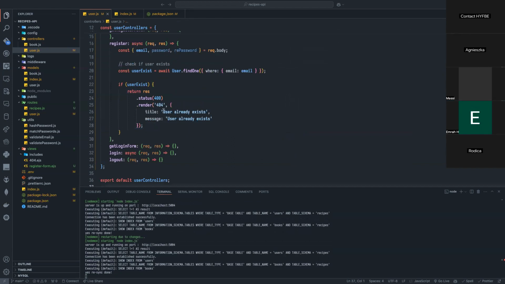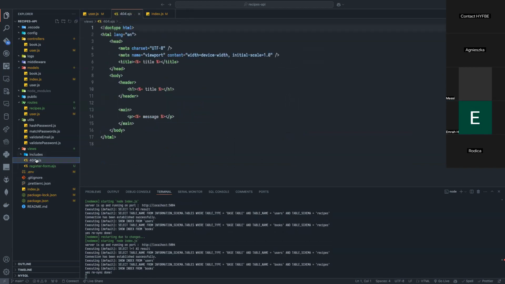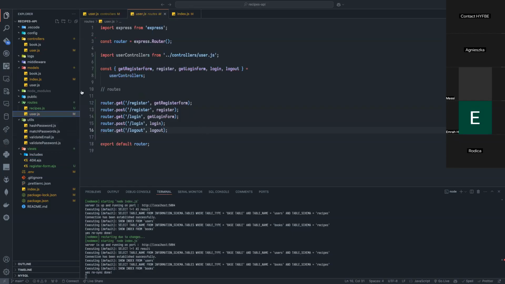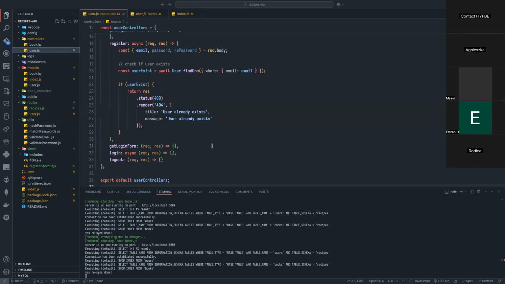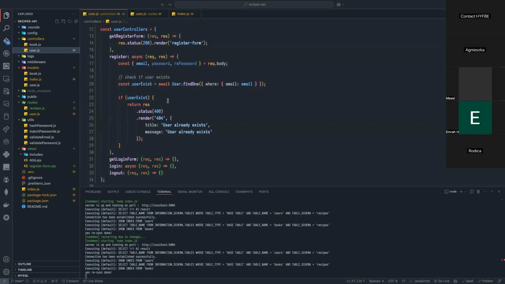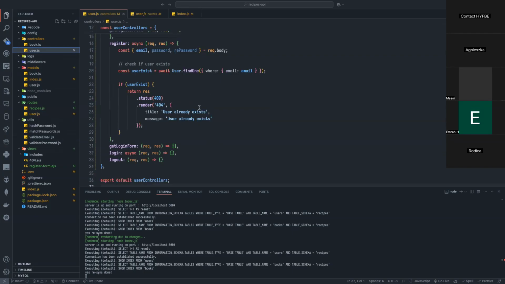Now you may ask me why you are using 404, because if you have a look at 404, I have title and I have message, so I can use it for anything I want, for any error I want. So I need to pass just an object with title and message. That's the reason why I am using it instead of creating a new one. So what I'm doing here, if user exists, well, that means I already have the email. So I will just send a response, status 400, that means it's a client error. And I will just render user already exists, or I can just say email already exists, something like that. Is the idea clear?